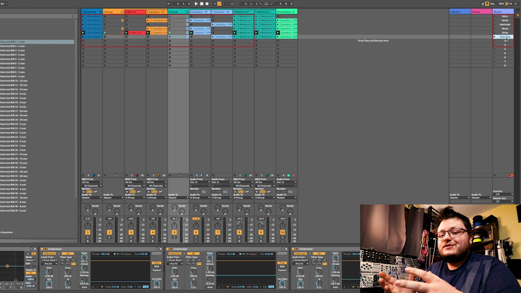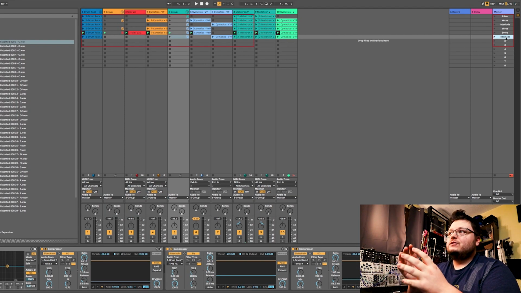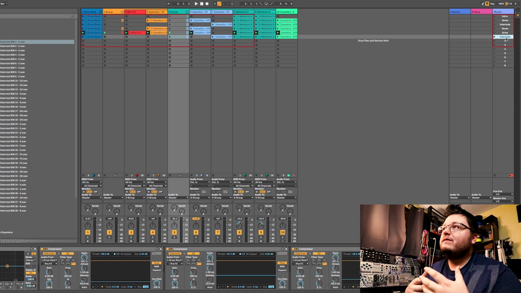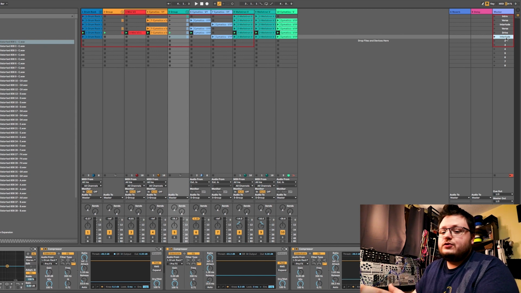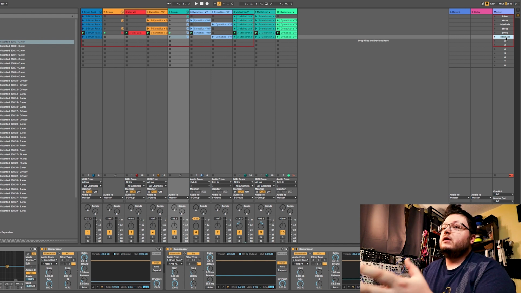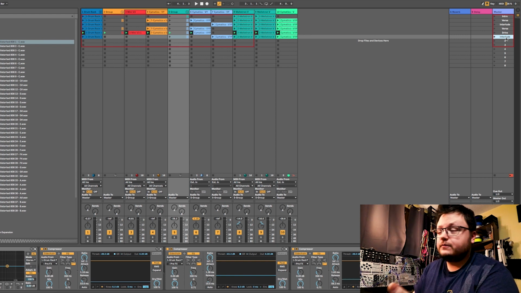So that is what the session view is. It's this way of organizing your individual ideas and having the flexibility to change them later. Now, when you should use this is the case I just described. You know, you have a song idea and it's not fleshed out yet. You don't know when things are going to happen. You start your songs in the session view and then later you move them on to the arrangement view.